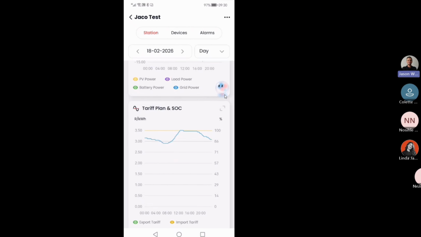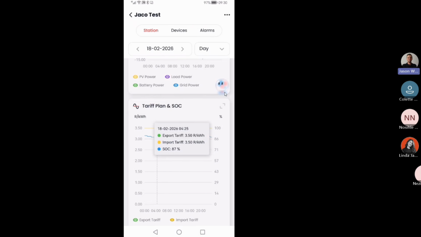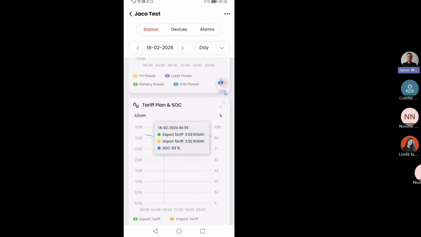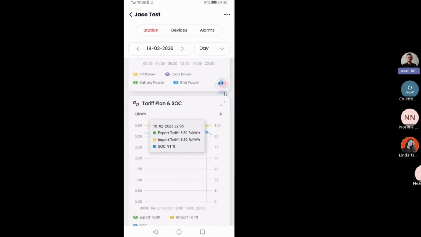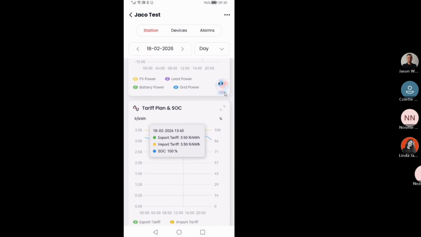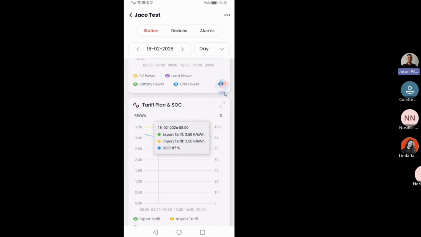Underneath there is our tariff plan and SOC, so how much we are using from the grid or how much we're spending from the grid. As you can see here, because the grid is not available, we're discharging the batteries from the PV and not costing us anything.